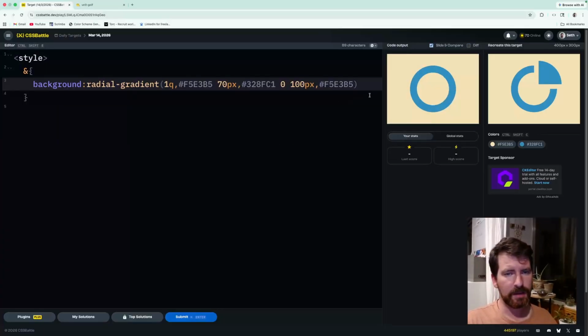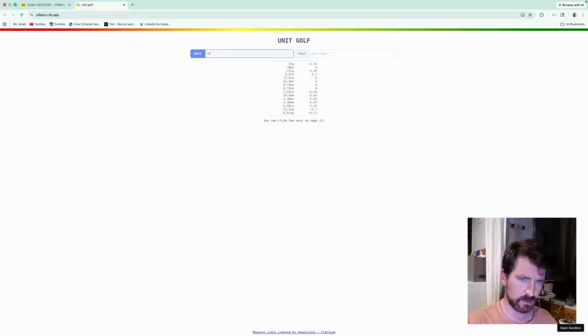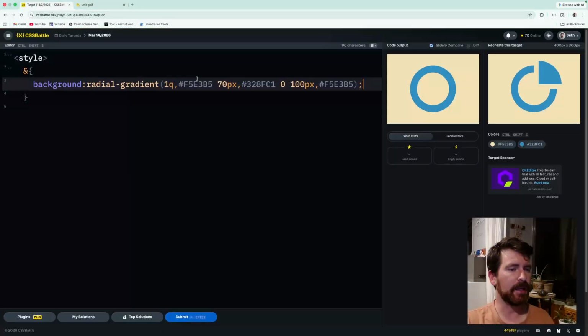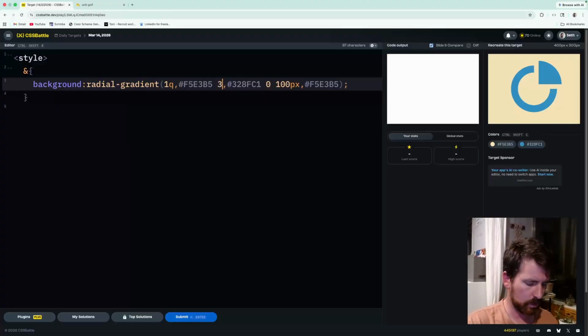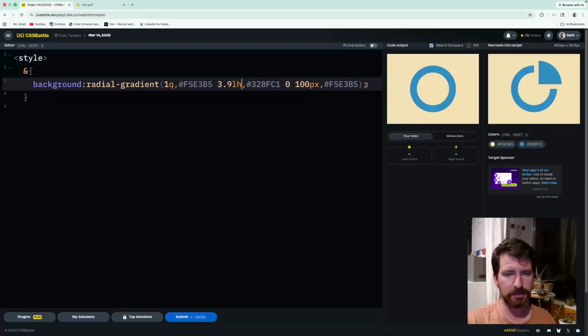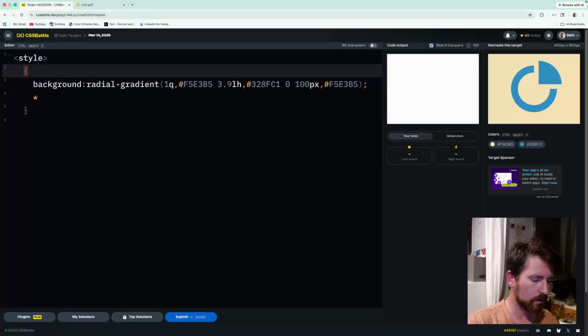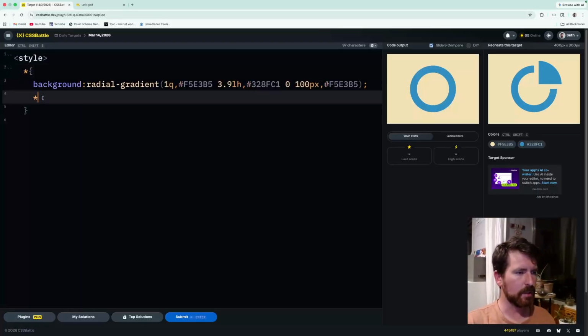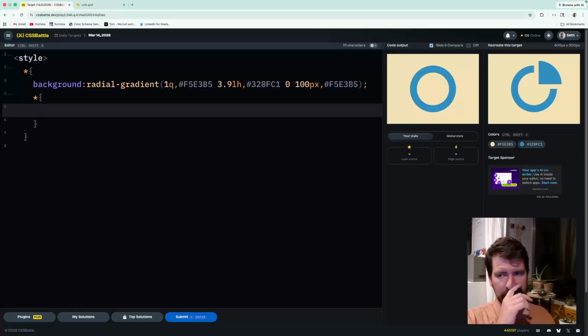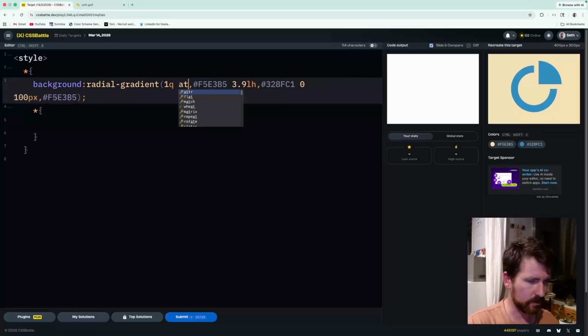Okay, we have our ring. It's done. 70 pixels. Let's see what that is in a font-based unit. 74Q, 3.9 LH. That could work. 4.3. Okay, let's go with 3.9 LH, because we're just going to be eliminating that to 0 on the body. A star, that's what I was doing. The other thing I have to do is change our at value here.